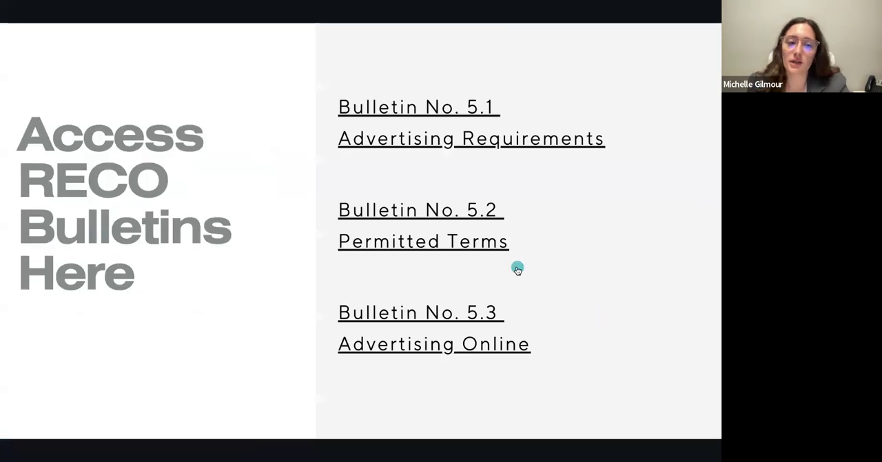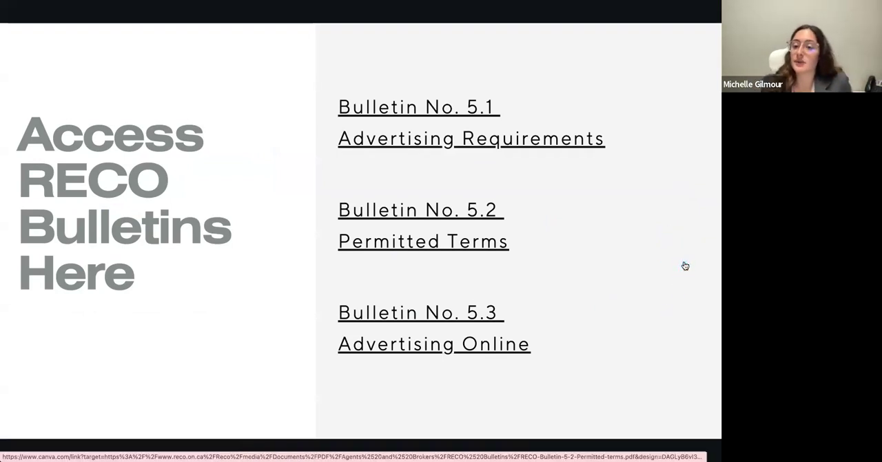So these are the RECO bulletins. I'm going to be sending out this just so that everyone has the links. Advertising requirements, permitted terms, and advertising online. Now, with this transition, especially with TRUSA and these new bulletins in January, RECO has allowed agents to use a lot more different designations. So before you were kind of limited. Now there's a whole list you're able to use as long as you use them correctly.